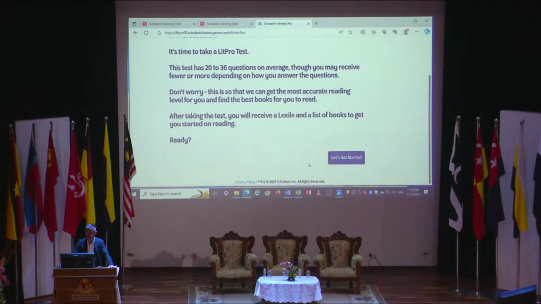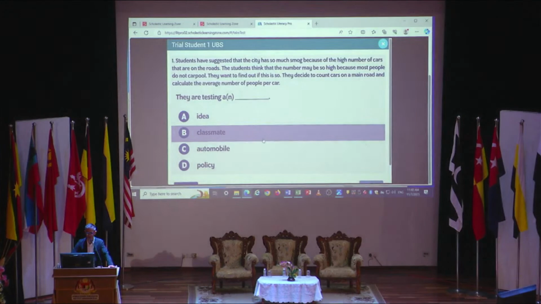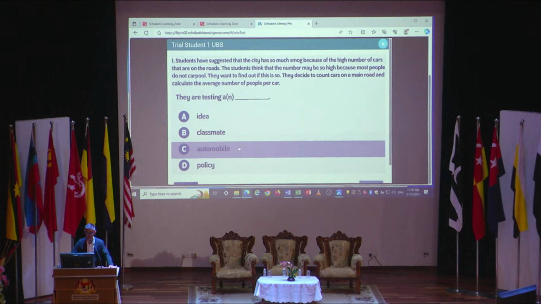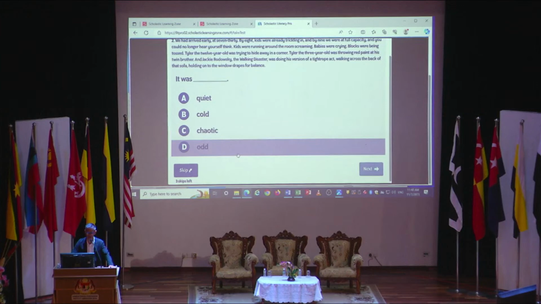And basically this is the instruction. They'll read the paragraph itself. Once they read the paragraph, then, let's say, for example, they are testing and the student is very small. Okay, right. Let me put automobile, then I'll go next. And then after that I will read this article.